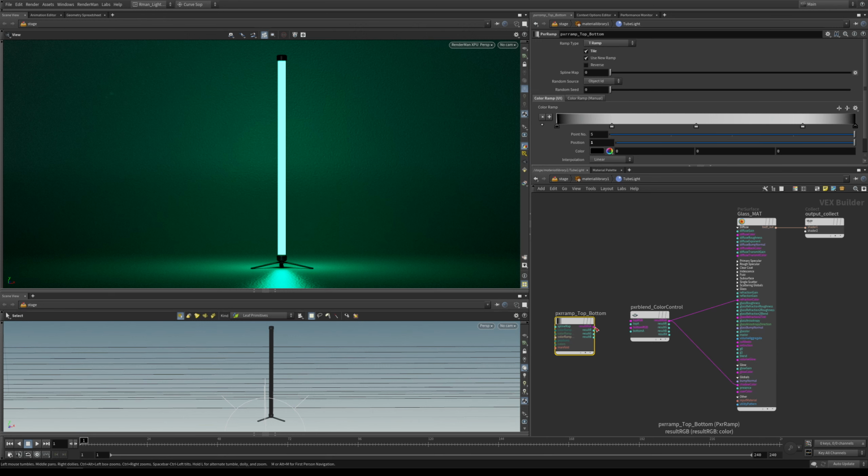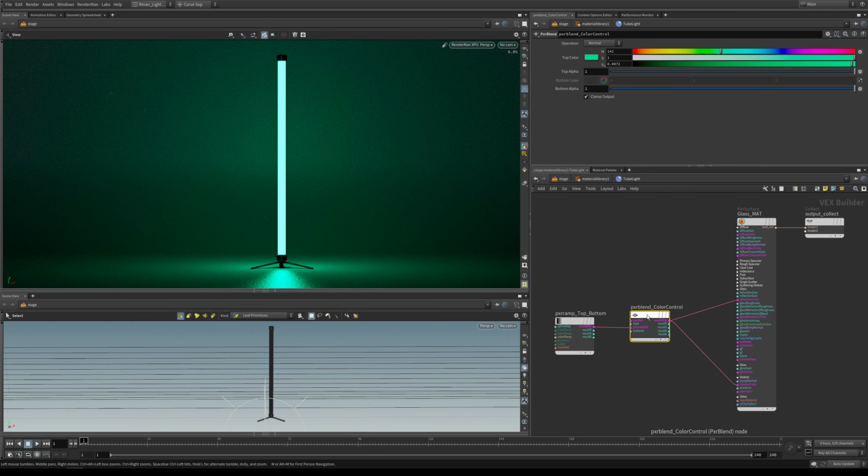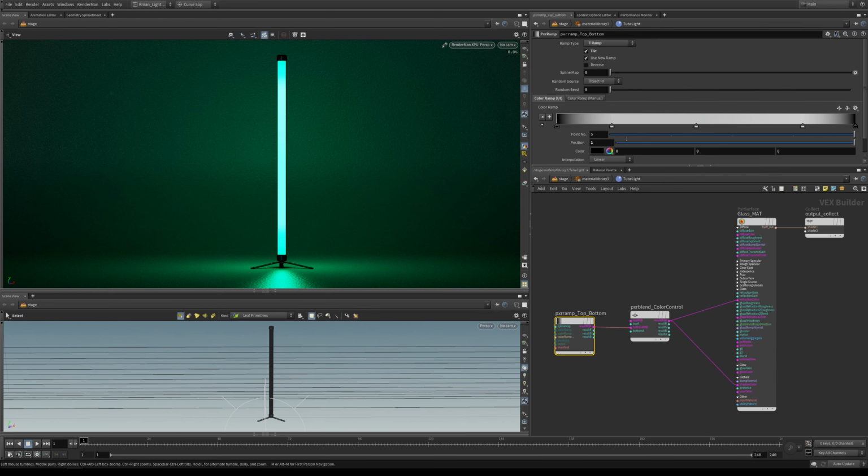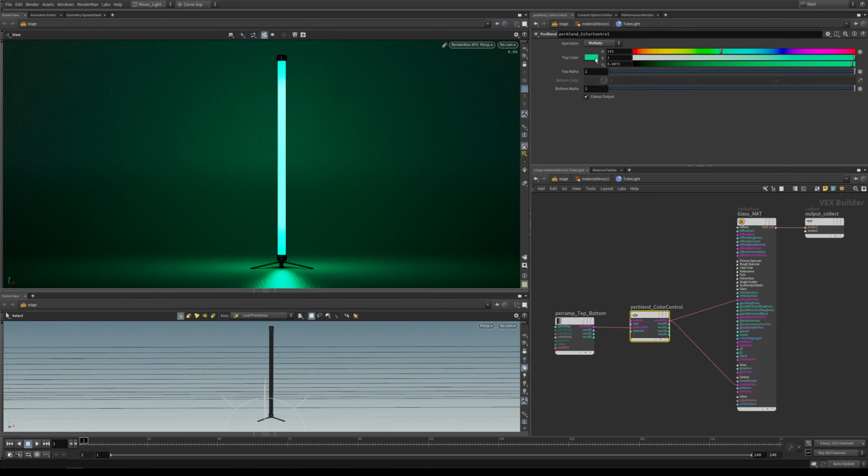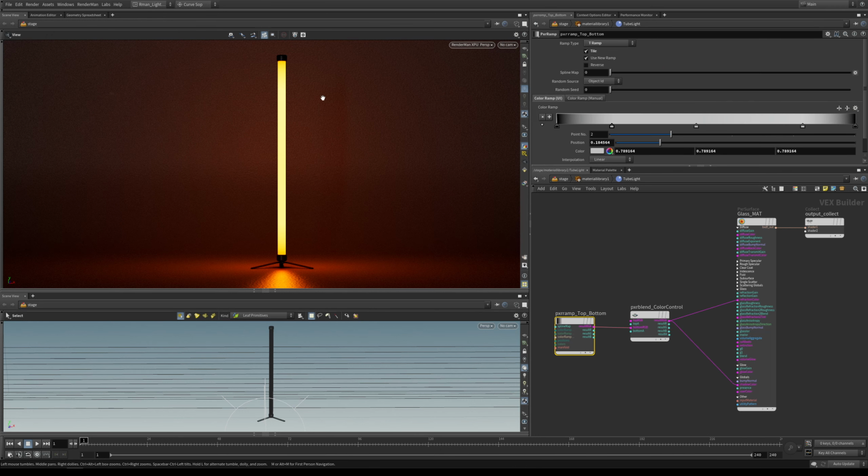And if I take the result RGB and plug it into the bottom of our Pixar blend, nothing's really going to happen. But what I need to do is change the operation to multiply. And now what you'll start to see is we're multiplying the output of our black and white ramp over the top of our color. So if I take this to say orange, now I can adjust my Pixar ramp node to adjust how the gradient falls off at the top and the bottom.